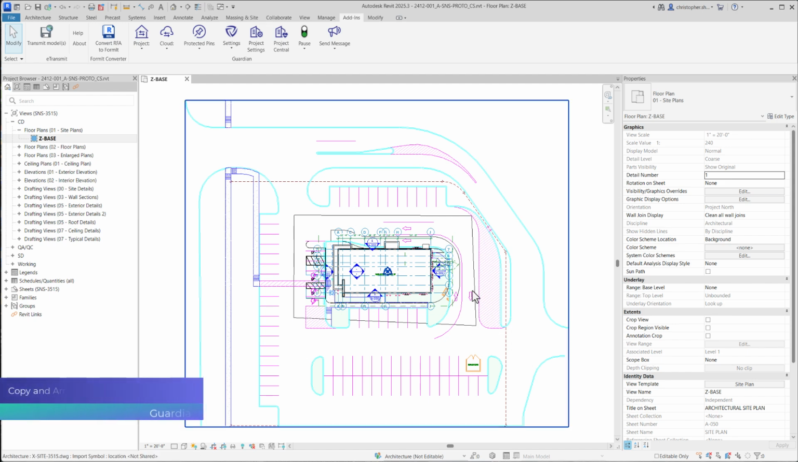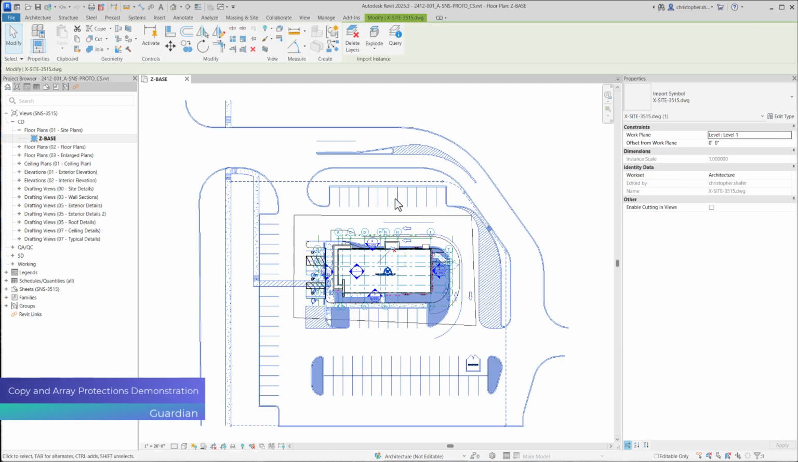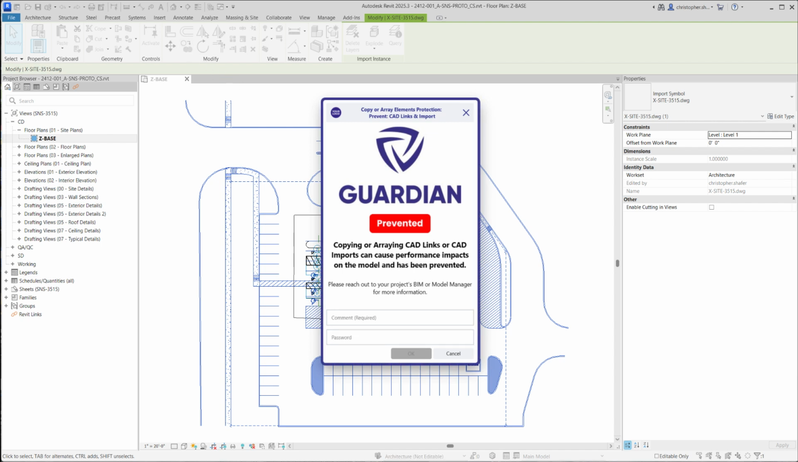To demonstrate the rule in practice, the CAD link is selected and then the copy command is executed from the Revit ribbon. The command message communicates to the user that they have selected a CAD link to be copied and it's not a best practice to do so.